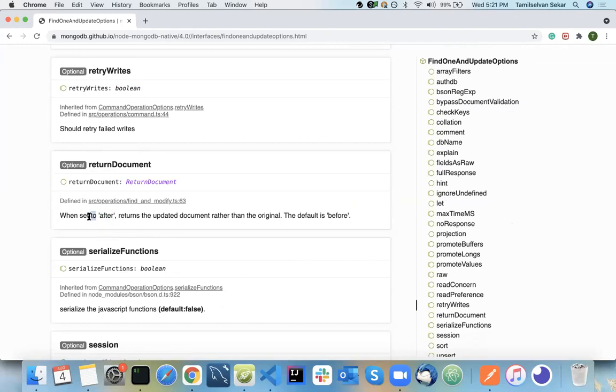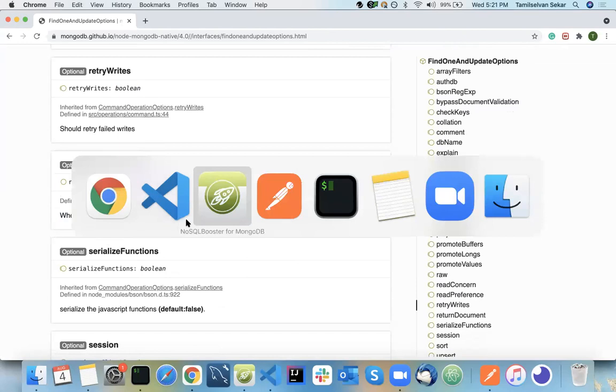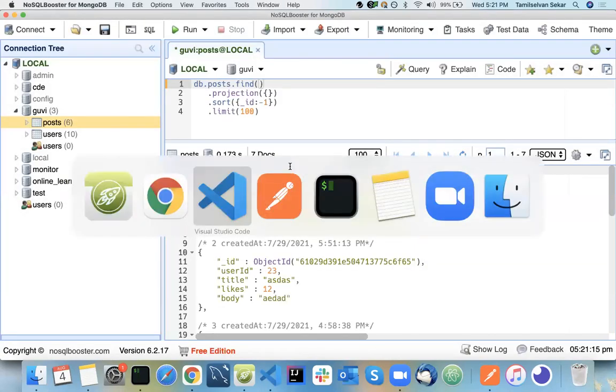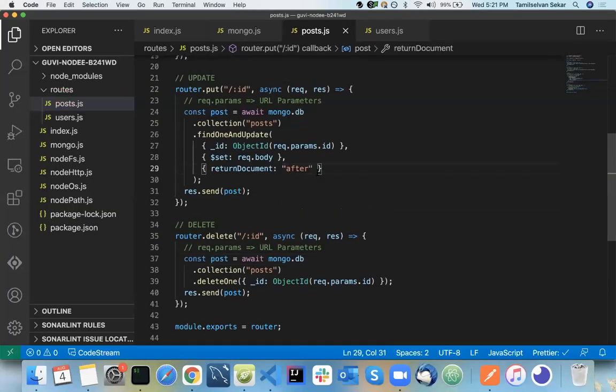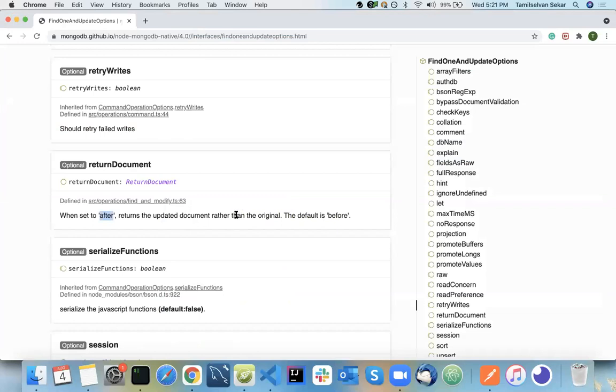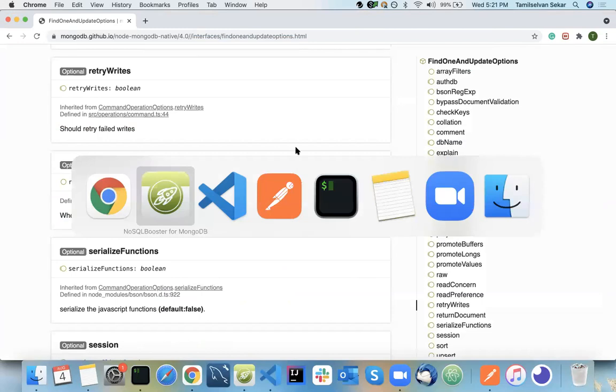Okay, you need to set it to after. Return document is not true or false. It's going to be after. If you mention after, it will retrieve the document after the update has happened. I'll share this document. By default it's before, and that's why we are getting the old document, I mean the document before updating.